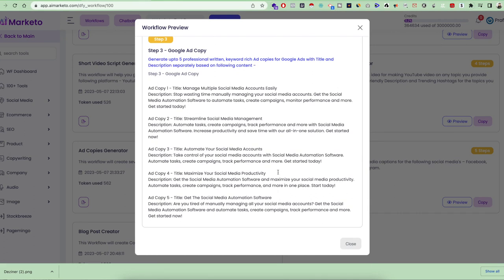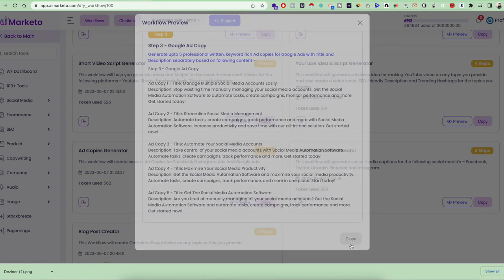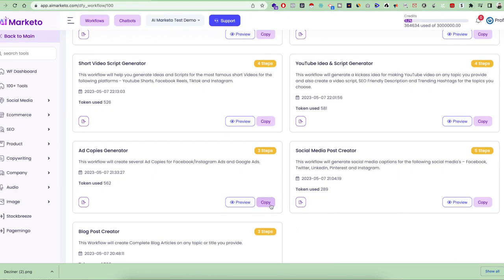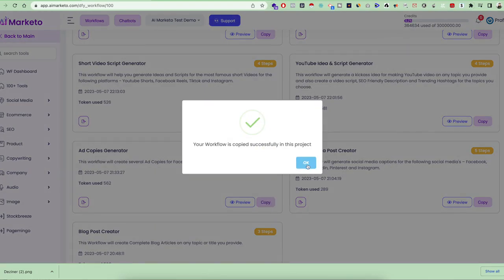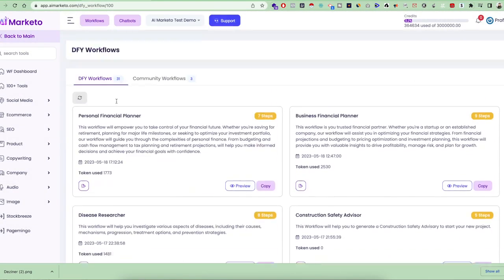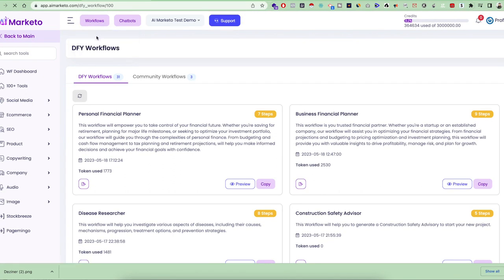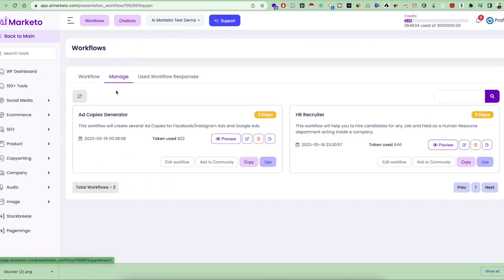So let's see how you can utilize this in your industry or your product or your service or brand to generate ad copies according to your concept. Let's quickly click on the copy button, and this workflow is now copied into your project. Once you do that, you can go to workflows and click on the manage tab. So this workflow is copied here, right? If you're going to use this workflow, it is going to use this many tokens from your system credits. And this is the preview again, and you can use this workflow.